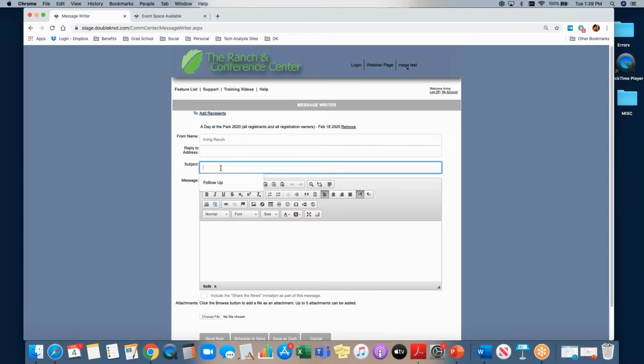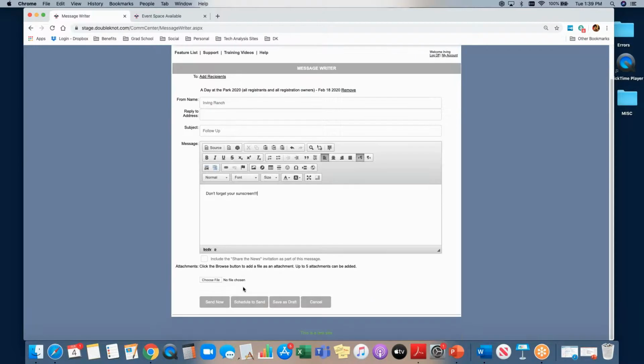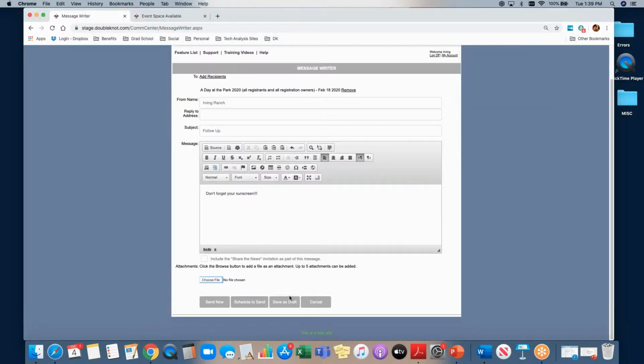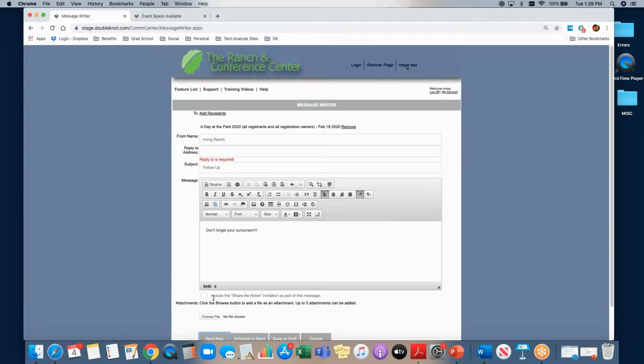I'm going to put follow up, don't forget your sunscreen. And then here's that option where I told you guys just a second ago that you can attach a file. So you can click choose file, and you'll be able to attach whatever you wanted. And then you can schedule it from here, save it as a draft, or you can just cancel out. So I'm going to go ahead and just send it now. And then you do have to put a reply address.